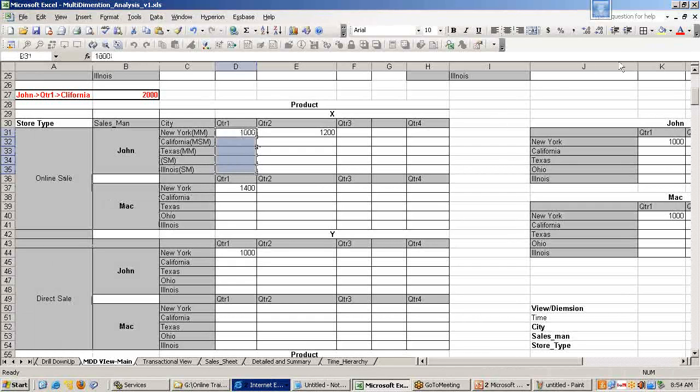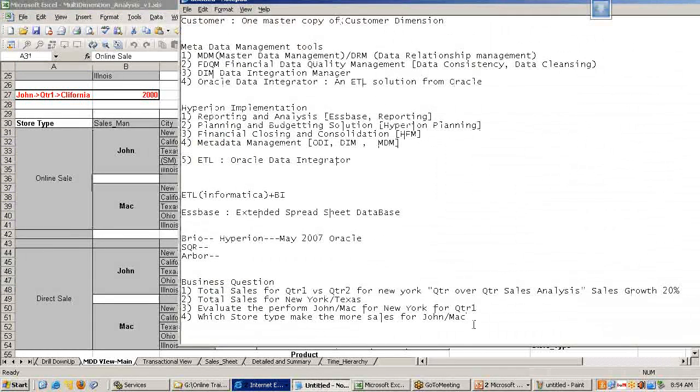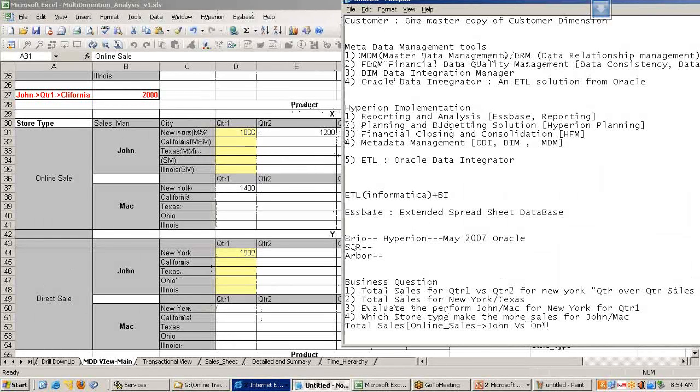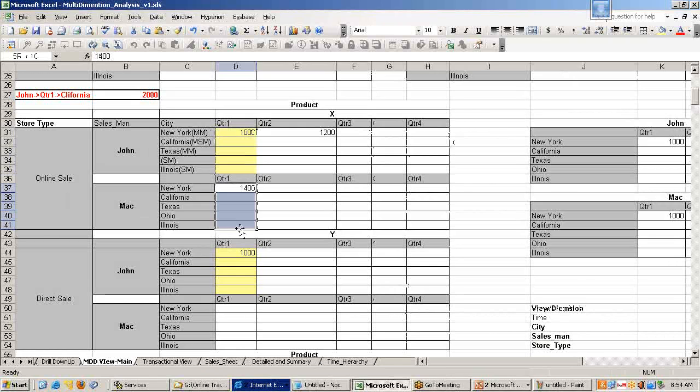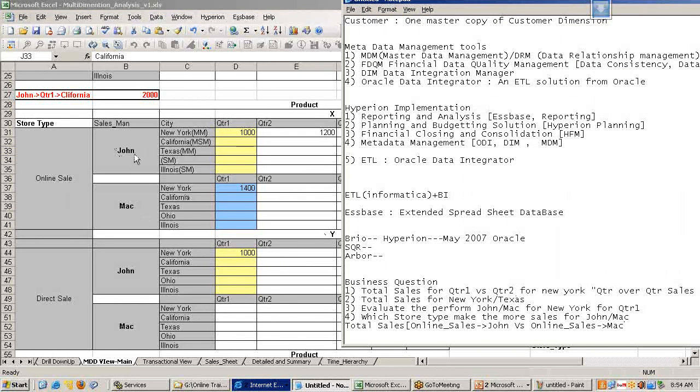Total sales for John is the sum of this and the sum of this cell. The sum of total sales for online sales, the yellow cell, what it says, total sales for online sales done by John versus when you compare online sales done by Mac. Total sales done by John, total sales done by Mac. Right? So we can identify which sales manager is making me higher sales in online sales, and same thing for direct sales. This is a pretty simple example of analysis.